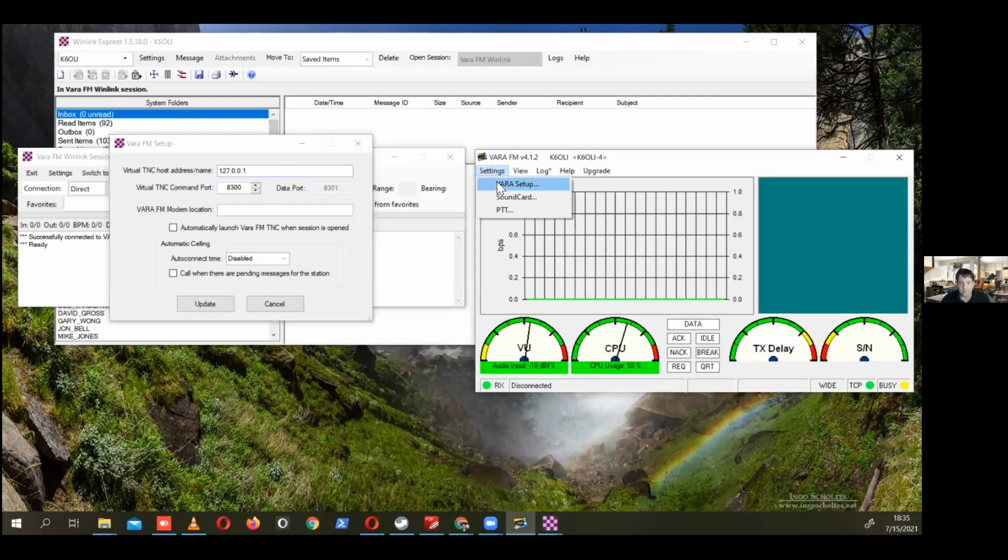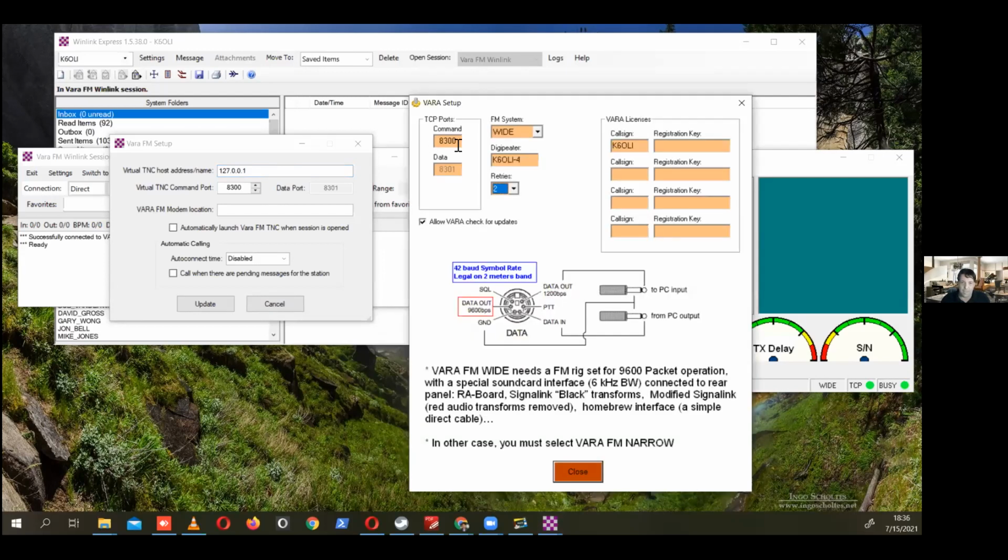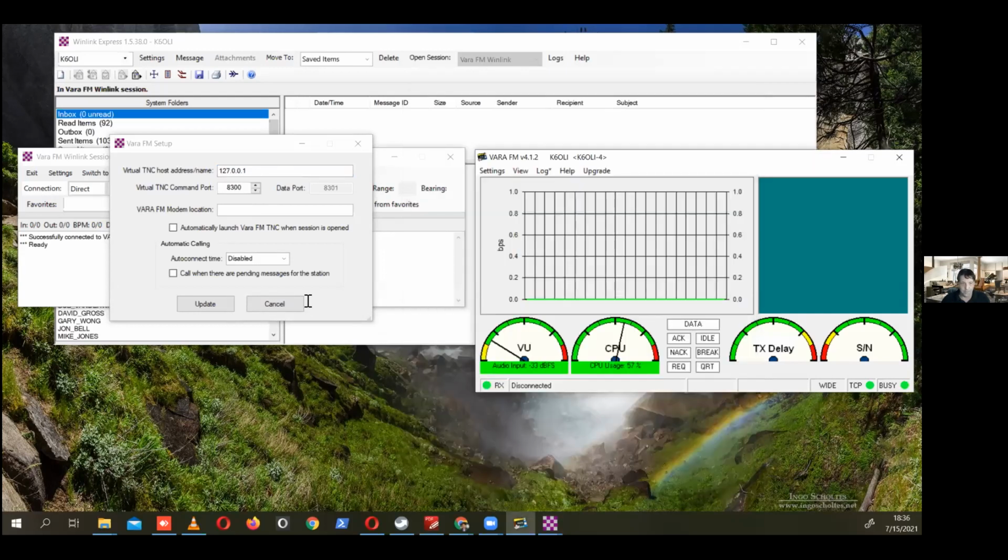The virtual TNC command port. Remember how we had the Vara setup here? And we had the command port at 8300. Those two need to match, right? That's really, really important that the virtual TNC command port here and here match. And then the Vara FM location will usually be the default for most of you when you install it.